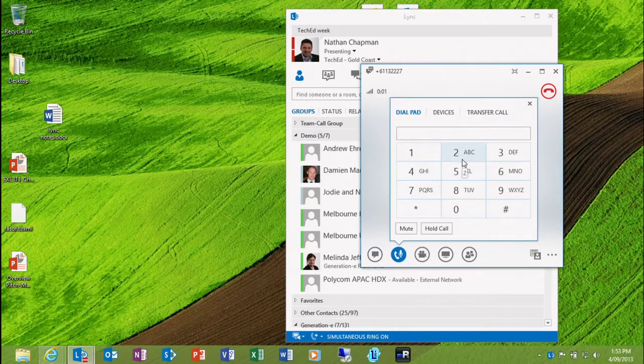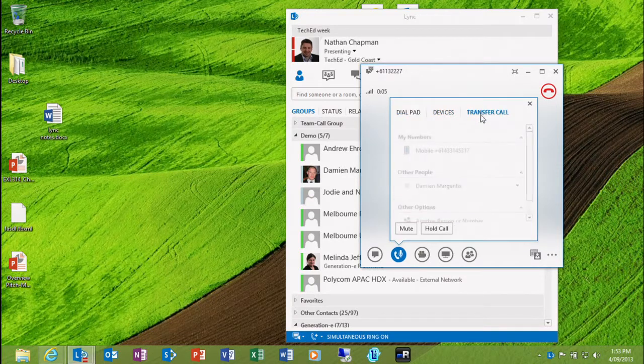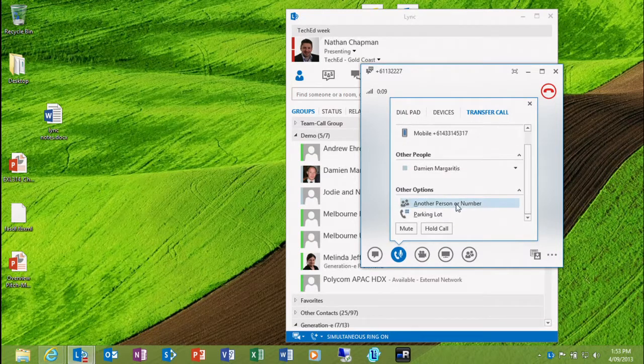So we've got a dial pad for our DTMF tones. We can switch audio devices. We can do call transfers. We can transfer a call out to our mobile, out to someone else, or even park a call as well. We've got call park functionality.